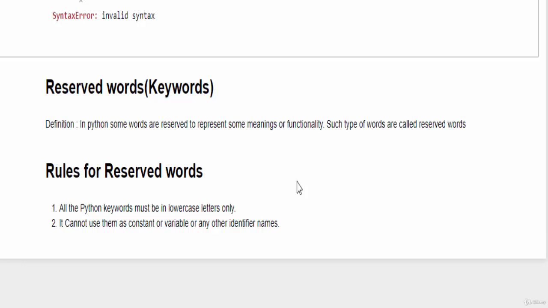All the Python keywords or reserved words must be in lowercase letters only. So we should not use uppercase. If you use it, then it will throw an invalid syntax. And the second rule, we cannot use them as a constant or a variable or any other identifier name. It means these particular keywords we can't use anywhere during coding other than to represent their own functionality.